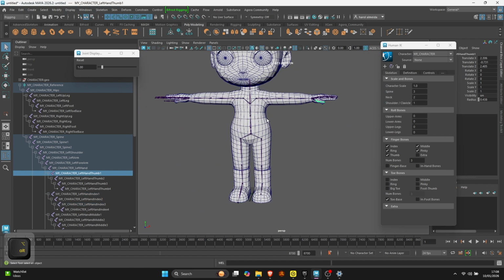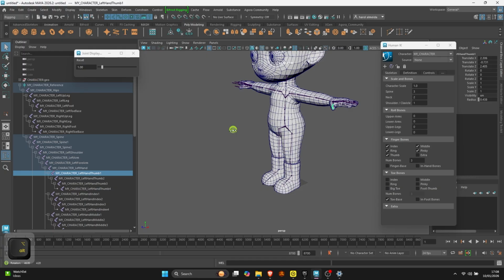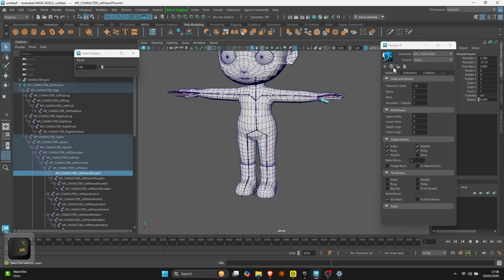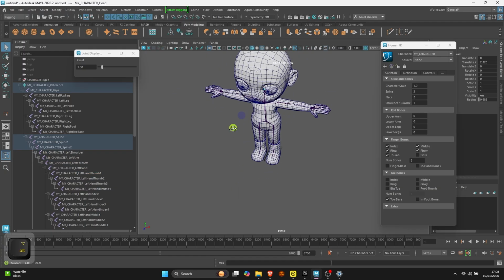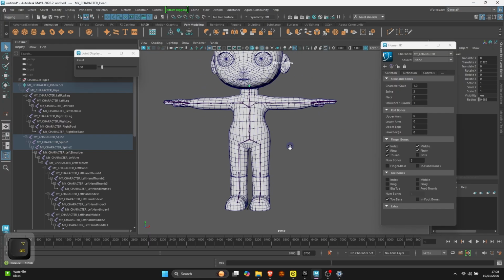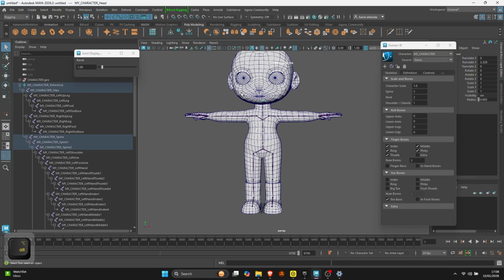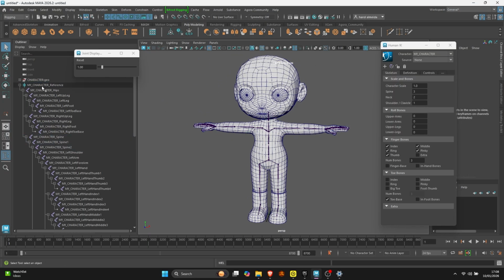We have finished the alignment. Double-check that every joint is in the right location, then go to the HumanIK menu and click the mirror icon. And just like that, done. Now you can see the full body joint structure perfectly aligned with your character.